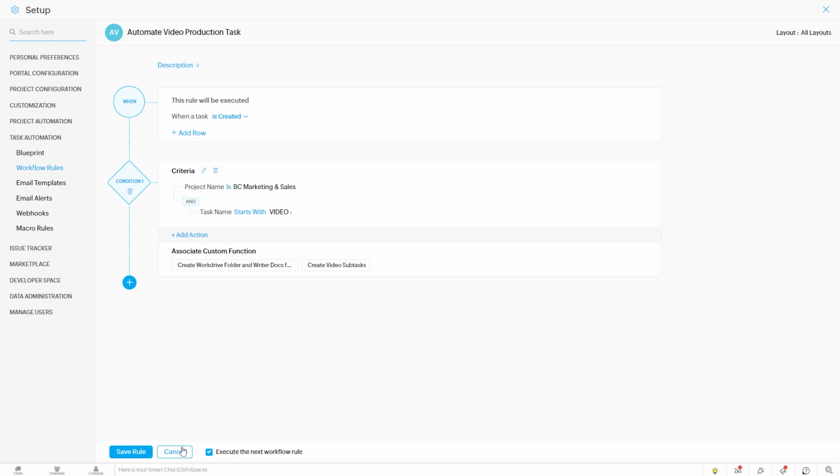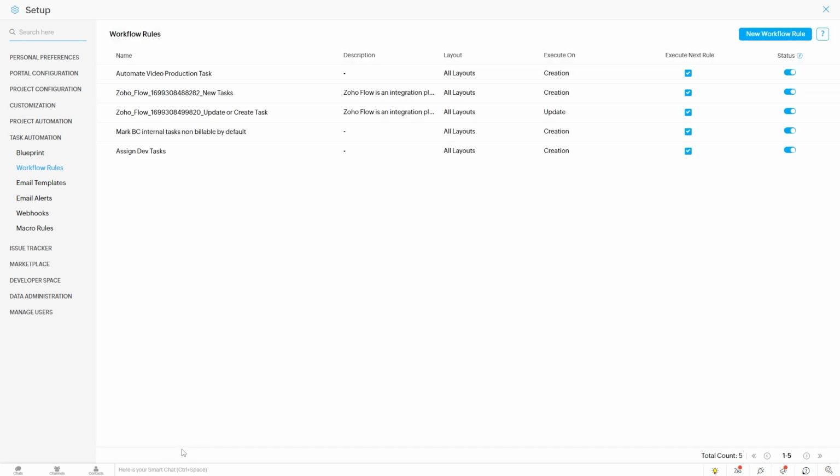So that's how you set up automation rules in Zoho Projects. And there's definitely potential here to minimize tedious tasks in your project management and focus on the things that really matter in your projects.